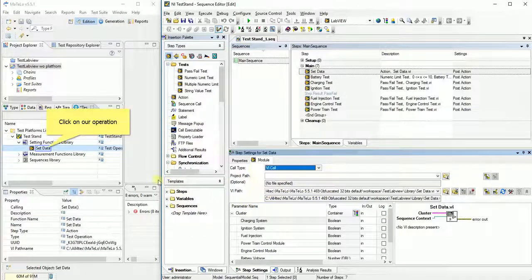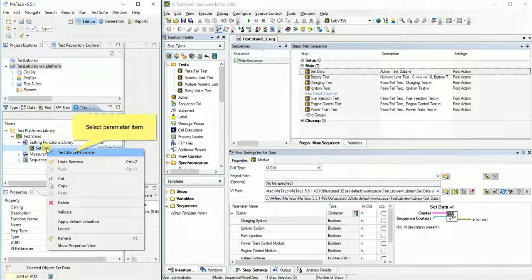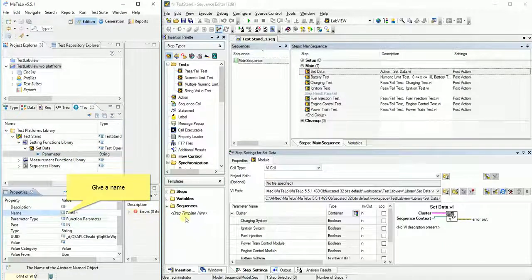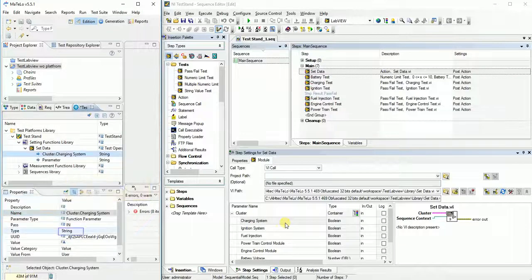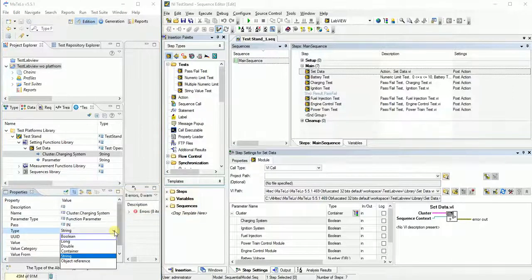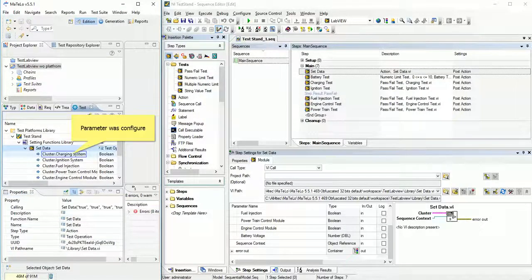Come back to our MaTeLo operation. Right-click to add a parameter. Select the parameter item. Click on name to fill it. Give the same name as in our operation on TestStand. Give the same type as in our operation on TestStand. To do that, click on the Collapse button. It's optional, but we can give a default value. Do the same thing with all parameters.